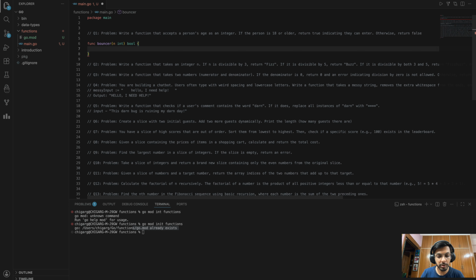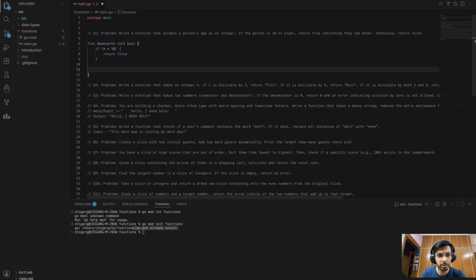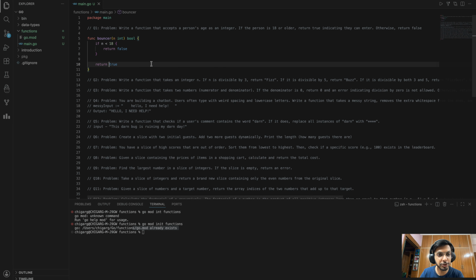So what do we want to do? Check if it is less than 18, return false. If it's greater than 18, go ahead. This is how you write an if statement. If you have already worked with C++, Python, or Java, I think you might find it very straightforward. If age is less than 18, you just return false. By default, you return true. Sorry, you need to write it, and there you go. That's your first function in Go.